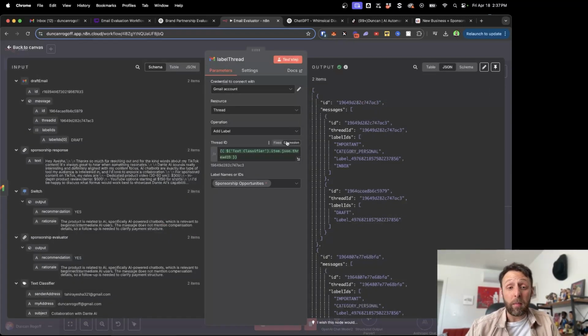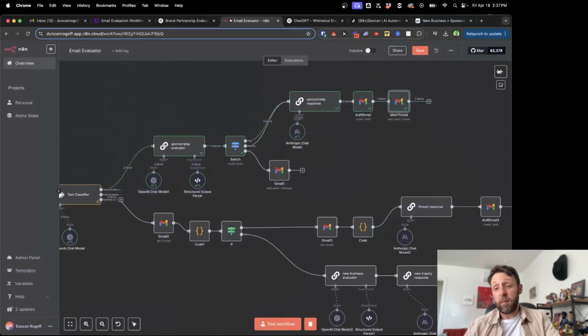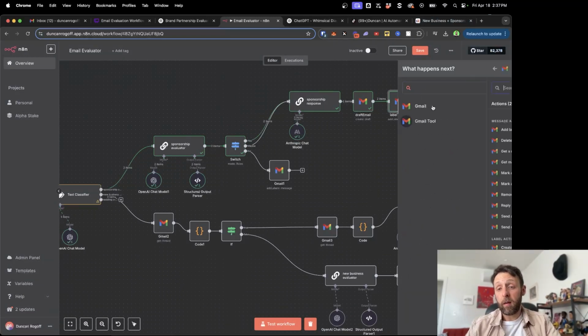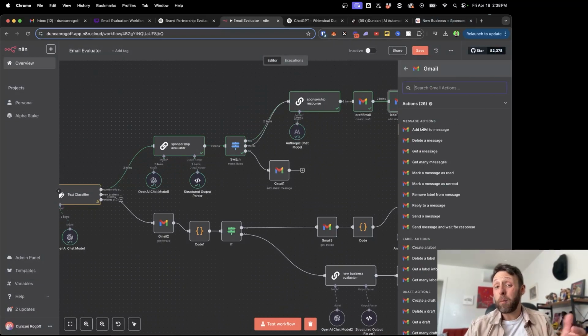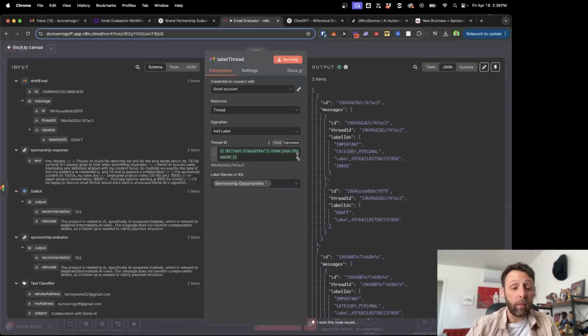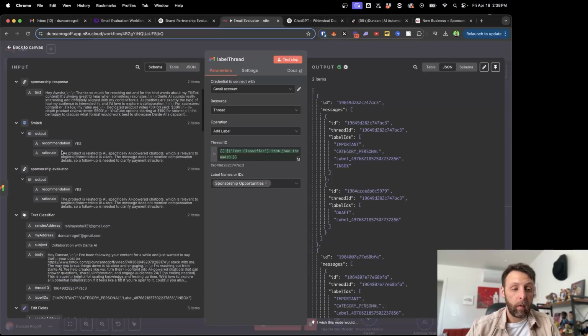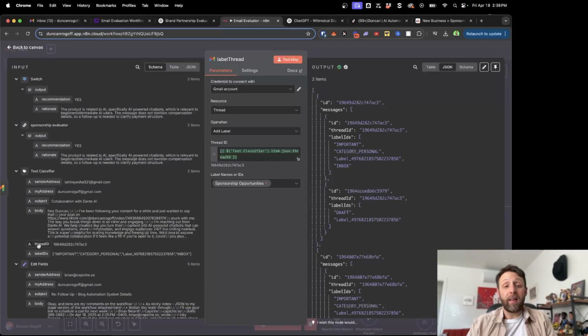And then here, I'm just labeling it. This is basically just using Gmail. If you come in here, you type in Gmail, you can come into add label to message. And I'm grabbing the thread ID from the text classifier down here. This is the ID of the thread. So it's going to label every single email in the thread, and it's going to label it with sponsorship opportunities.